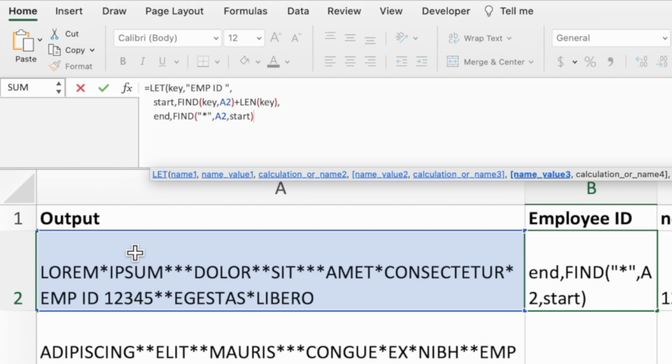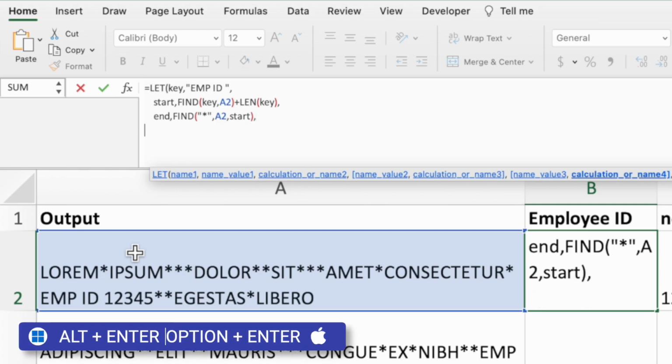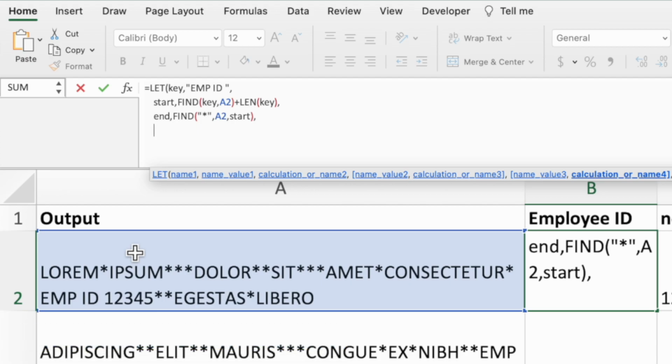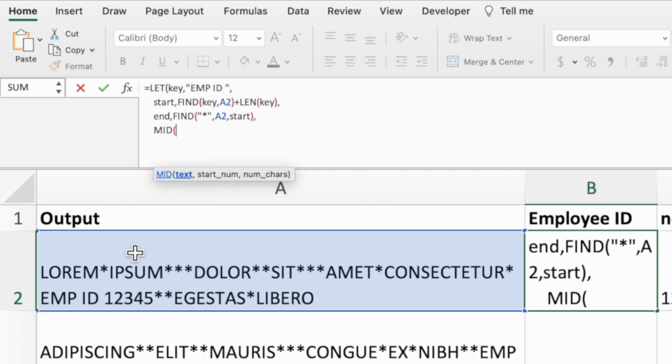It's now time to put all of these pieces together to build the mid function. Type a comma followed by Alt and Enter on a PC or Option and Enter on a Mac, and then 4 spaces. We don't need to set a variable name for this piece, as this is the final calculation of the let equation. This is where it all comes together and the magic happens. To start, type the function name mid followed by an open parentheses.